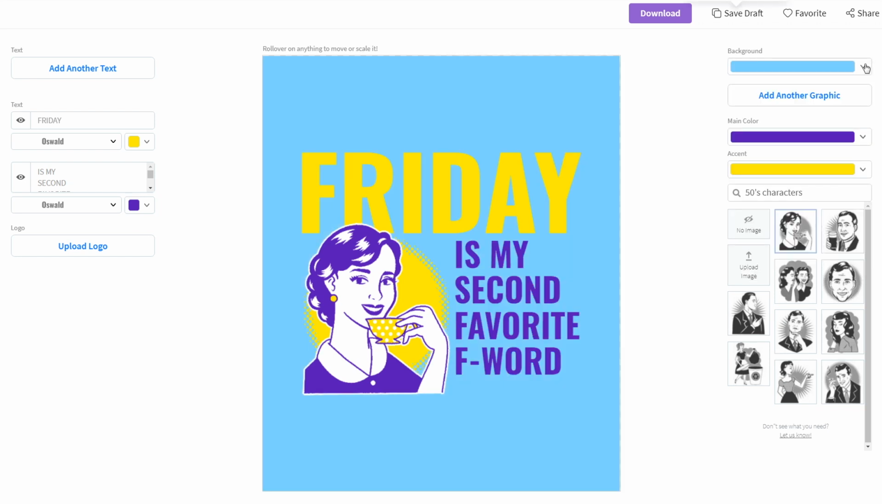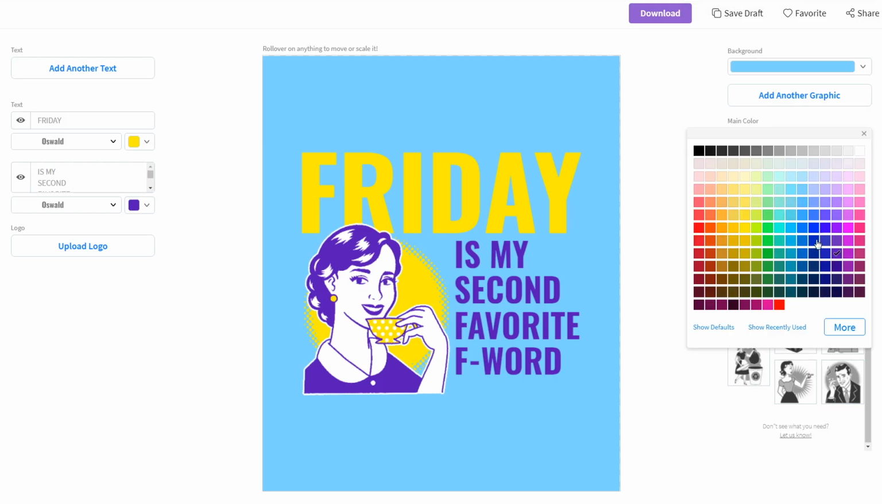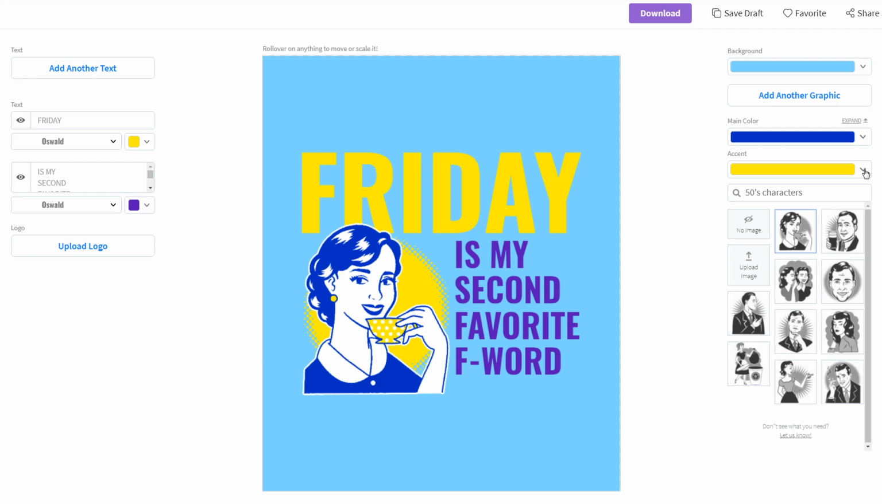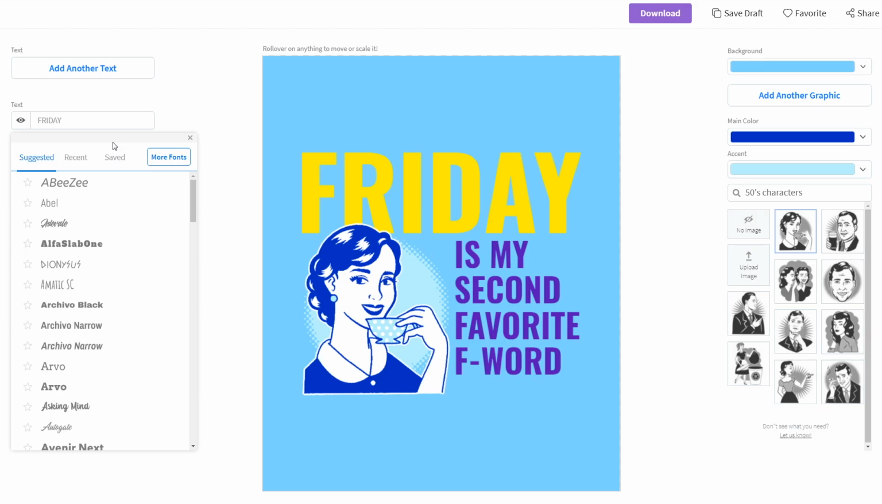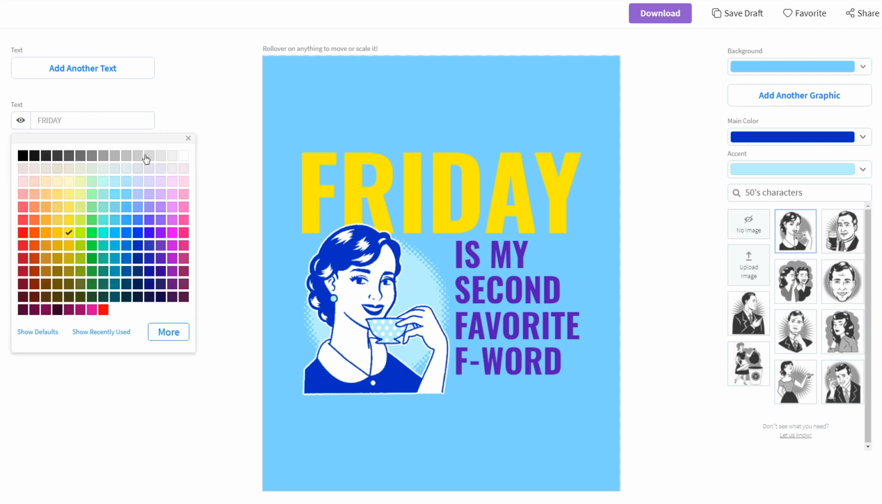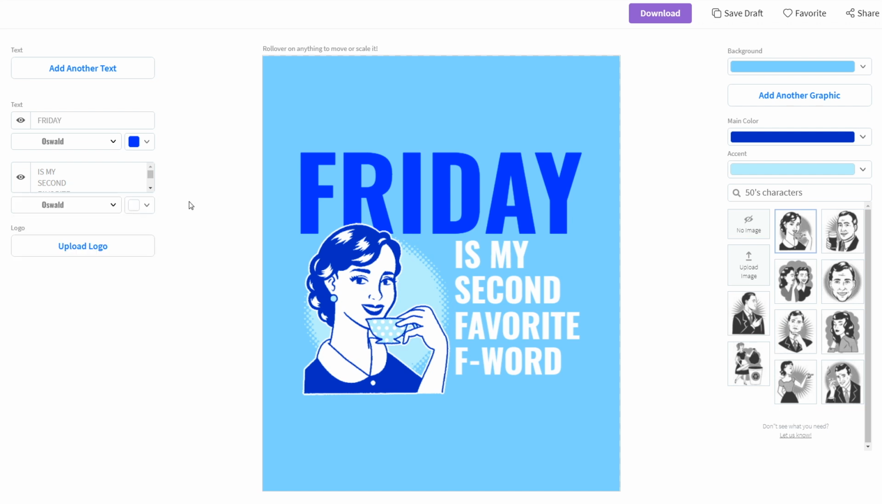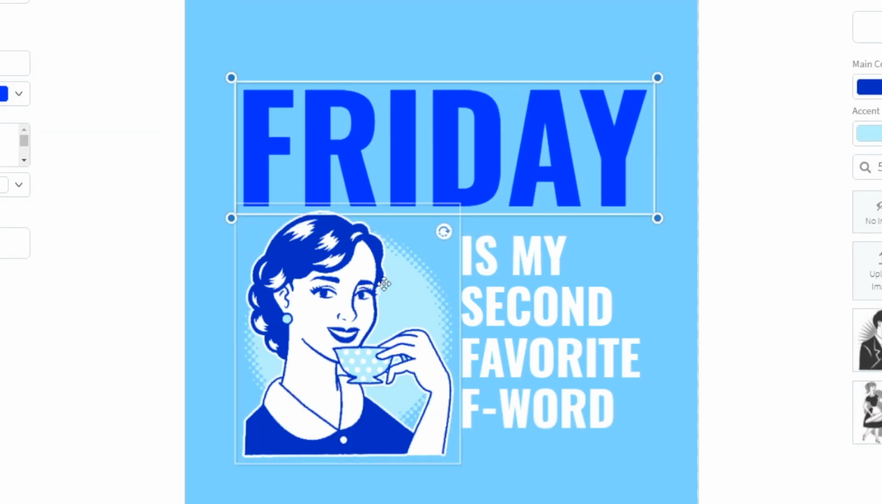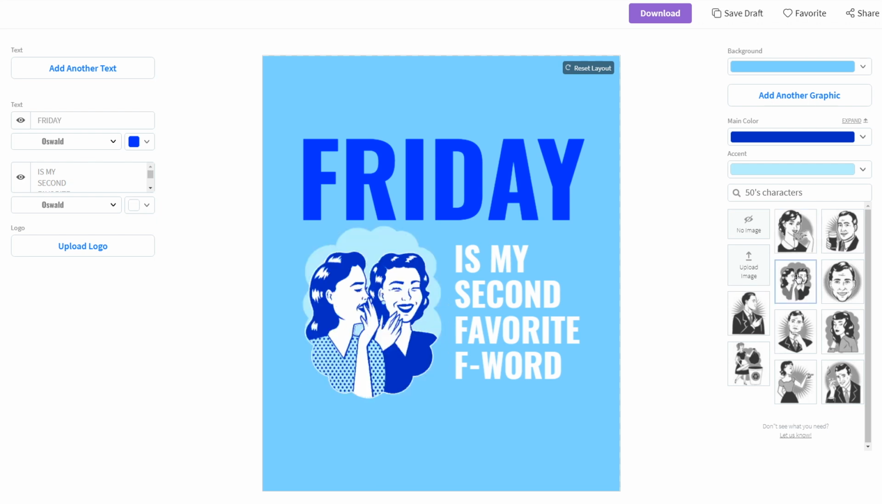The boxes on the right hand side change the colours of the graphic. I'll set the main colour to be dark blue, and you can see how it's changed here, and then the accent to be light blue. On the left hand side, you can change the text and font, as well as the colours. I'll change the top one to be blue and the bottom to be white. In the middle of the screen on the canvas, you can resize and move everything around. When you select a graphic on the right hand side, the colours you've chosen will automatically transfer across to it.